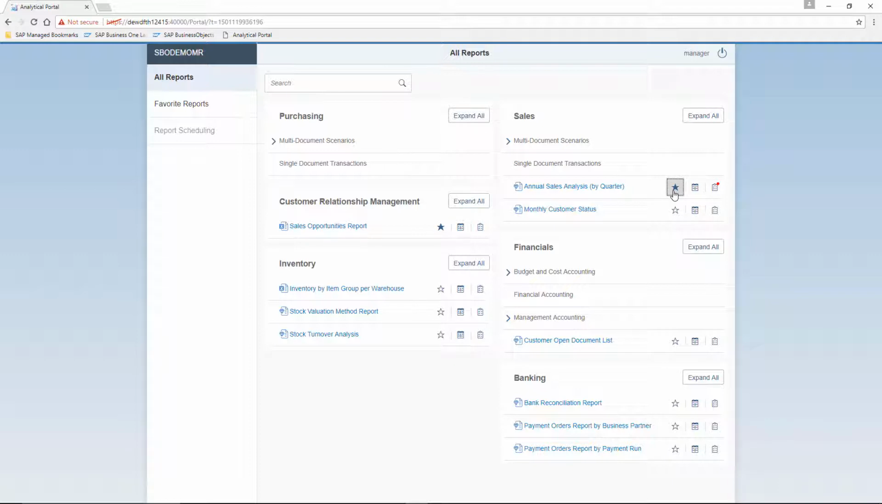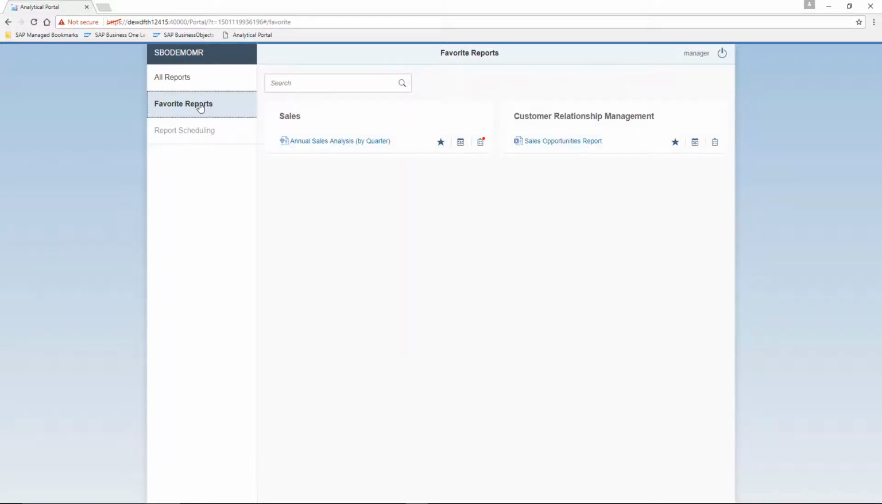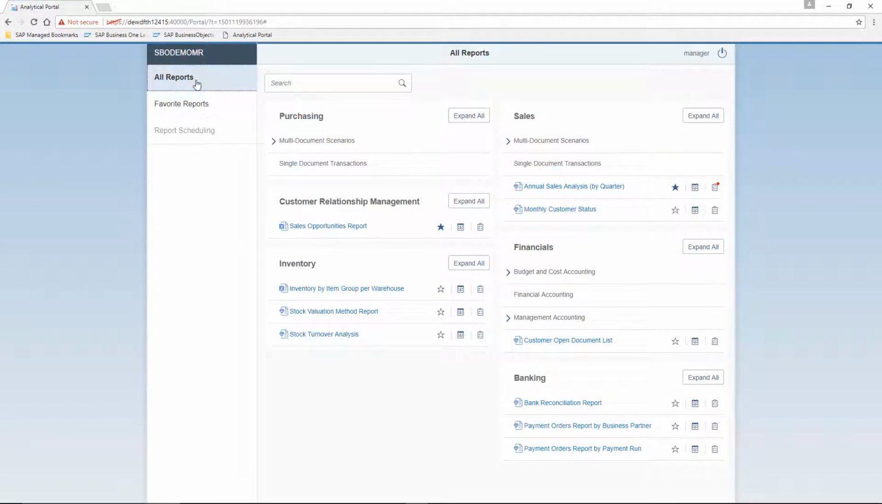After he marks these reports, the Reports tab is now active and he can select the Favorite Reports menu option, and here, listed under the categories, are his favorite reports. Jason would like to run the Annual Sales Analysis by Quarter report and schedule it for several users.